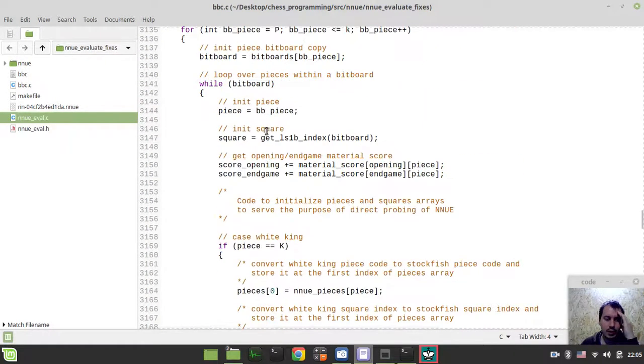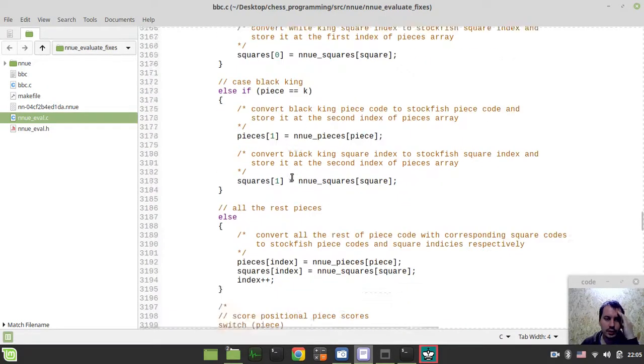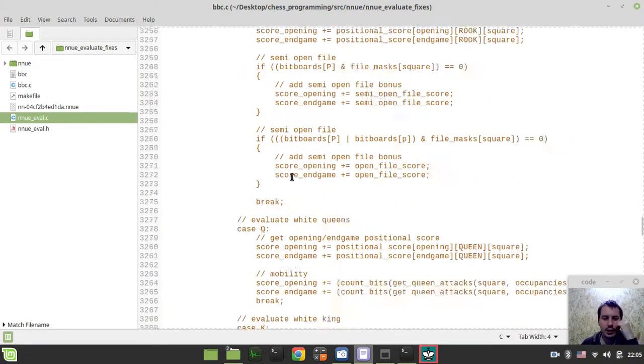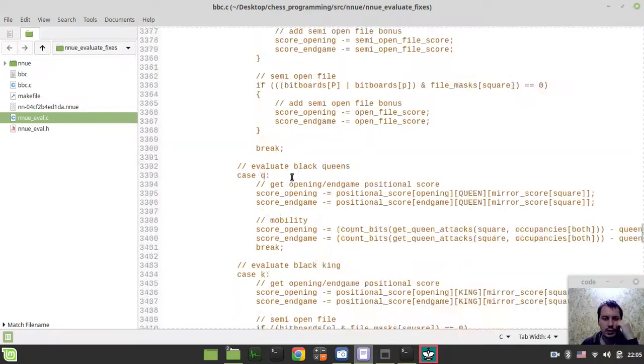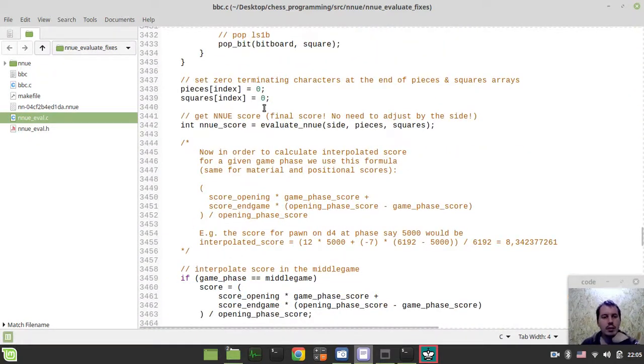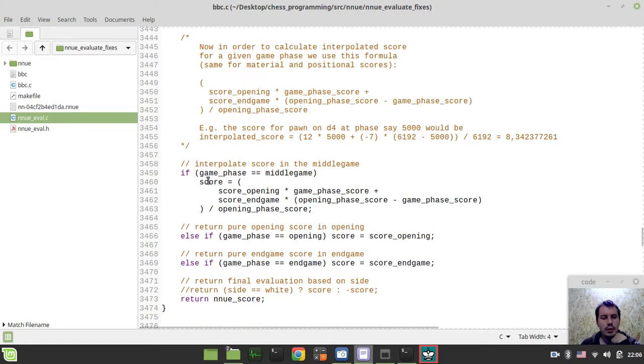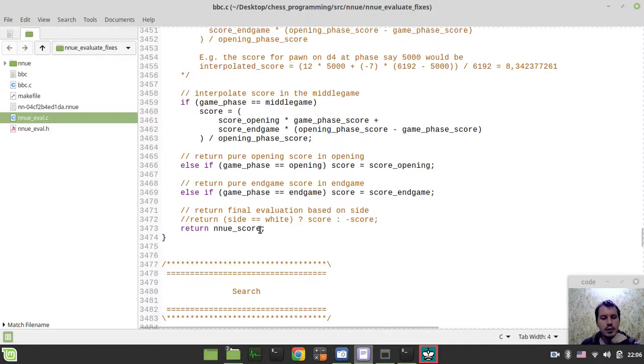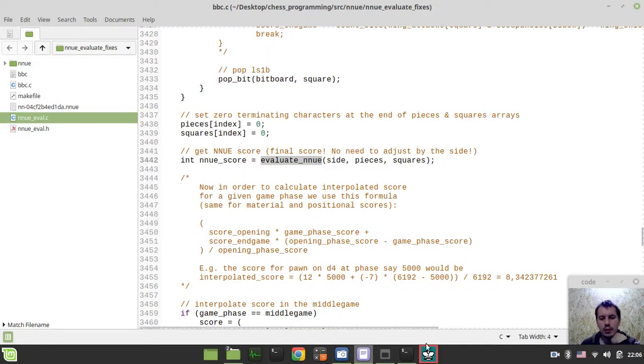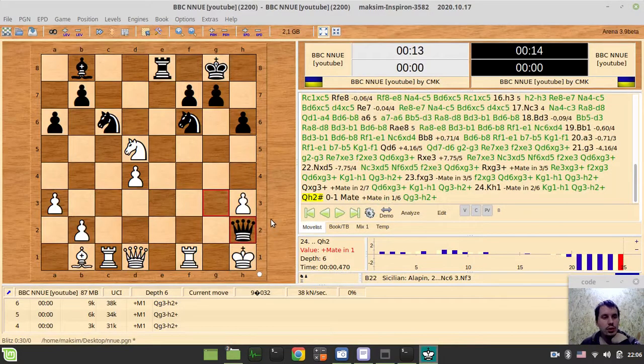Some key points. The arrays are initialized exactly the same way. I didn't change that in my previous fixes when I was preparing for this video. So getting this NNUE score, this is good, and just returning this NNUE score straight ahead. Yeah, it's a little bit strange.